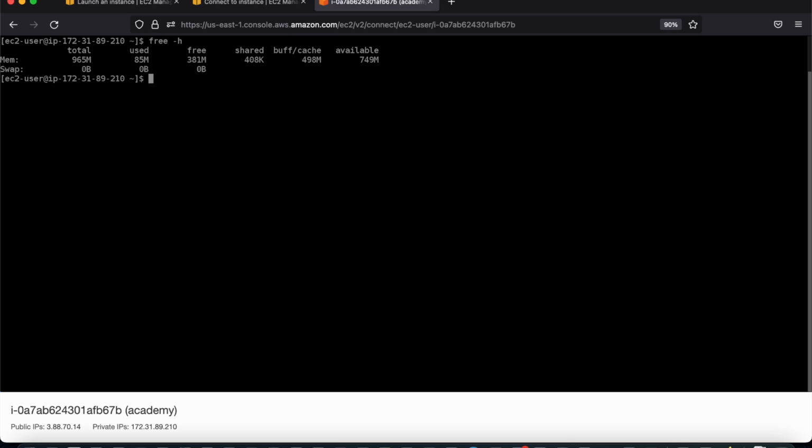Flag H means that we want to see it in human readable format, because if we just type free, it will show it in bytes, which is not so user friendly.